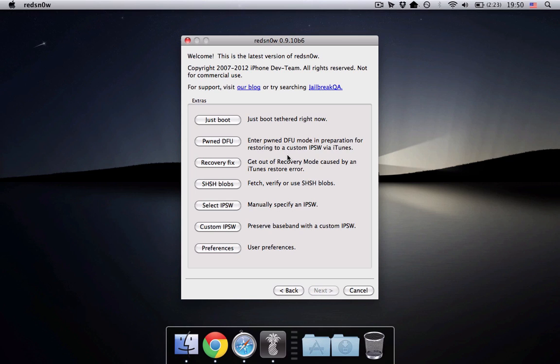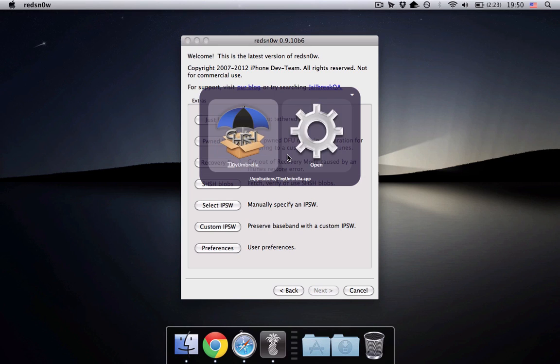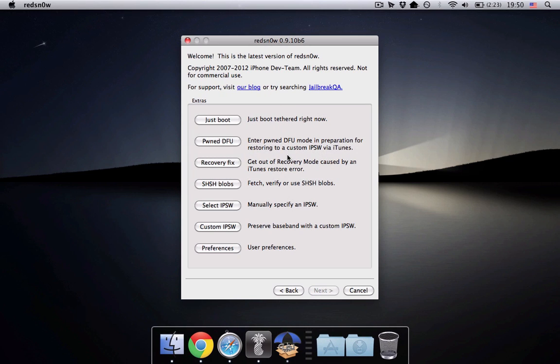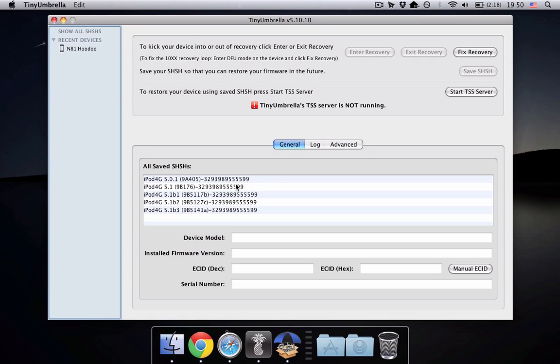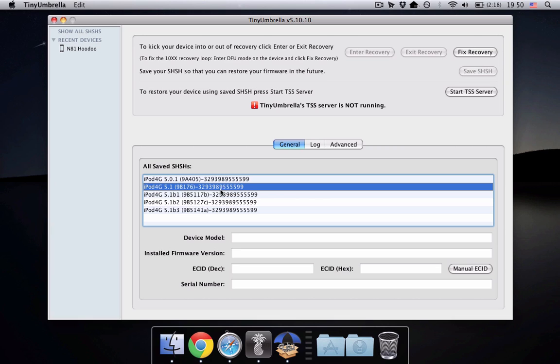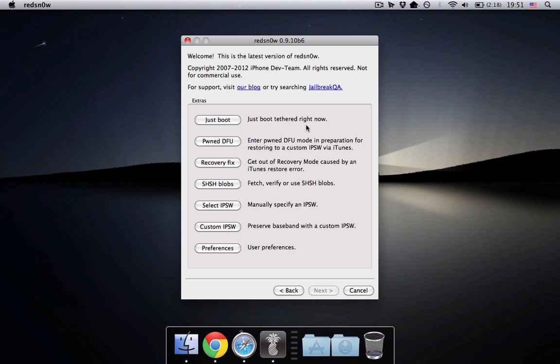So first program you're going to need is Tiny Umbrella. Go ahead and launch that. So as you see, I already have my SHSH blob saved for 5.1. And if you don't, you'll need to save those.